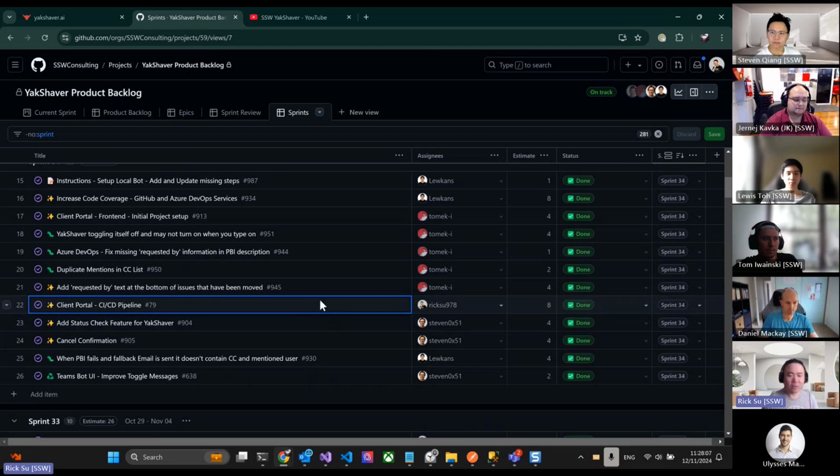Next one is client portal CI/CD pipelines. Tom has restructured the whole project folder. So we have fixed the original CI/CD pipeline, and Tom also added a new one for the front end. Our CI/CD pipeline is now smart enough to detect whether it's a front end or back end deployment, so it becomes more efficient.